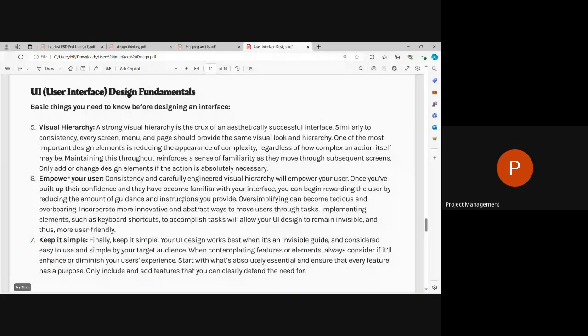So the fifth one is visual hierarchy. Always make sure your design is well structured. Everything is not just the same. The typography is not the same. A heading should be different from a subheading. Sometimes we have subtext, some we have body text and all.